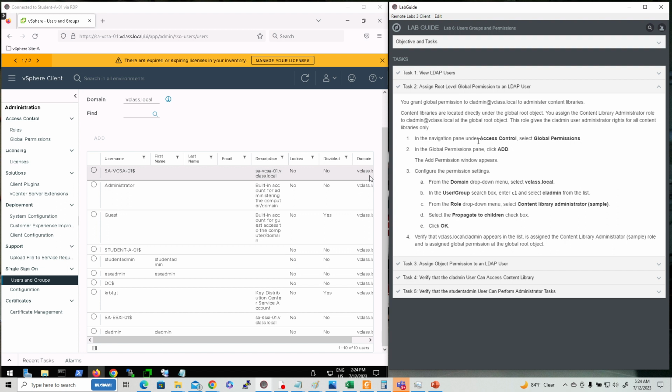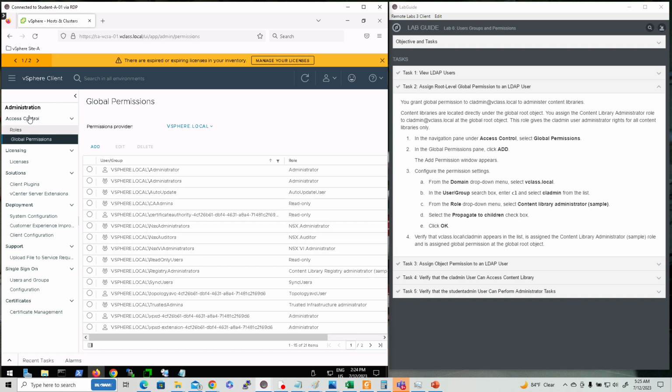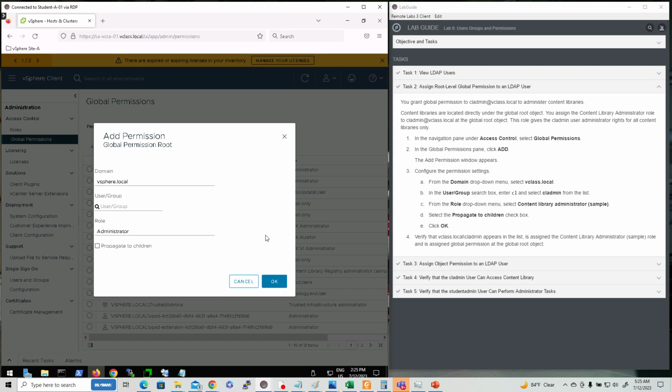In the navigation pane, under Access Control, select Global Permissions. Under Access Control, in the navigation pane, Access Control, Global Permissions. It's near the top. In the Global Permissions pane, click Add. So we click Add right in the center. From the domain drop-down, select vclass.local.